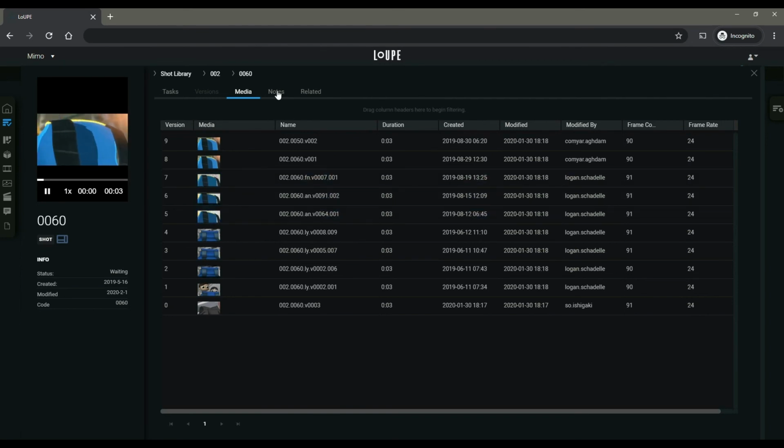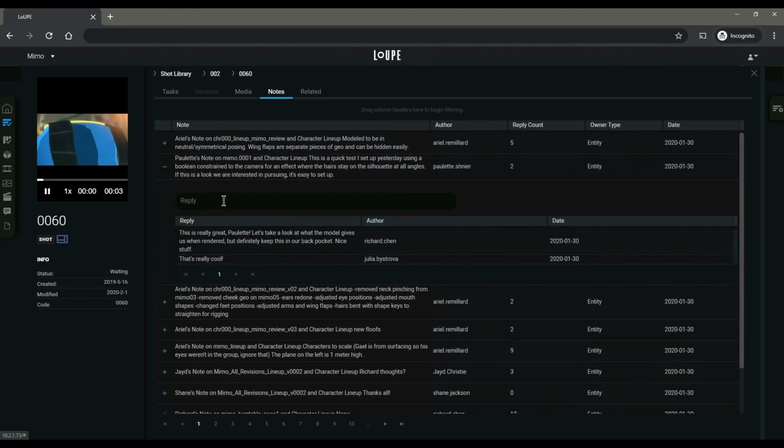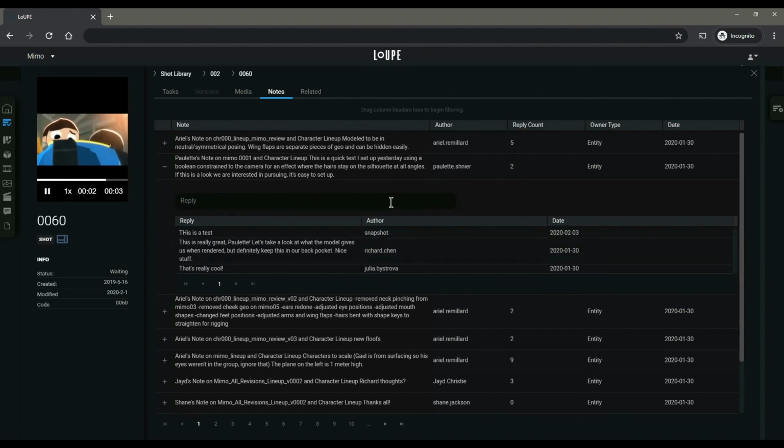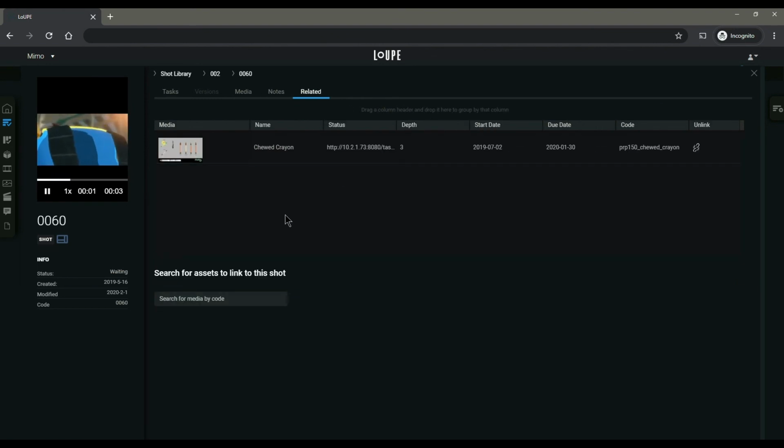Notes are also found in the detail page, which can be expanded and replied to. And you can also look at the related elements, which could be anything that's linked into the shot or the asset itself.